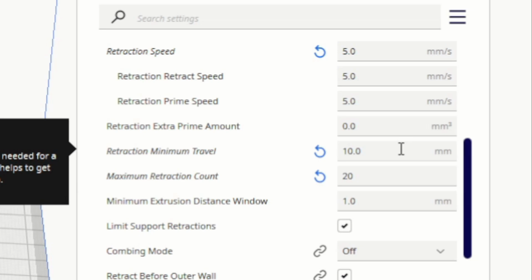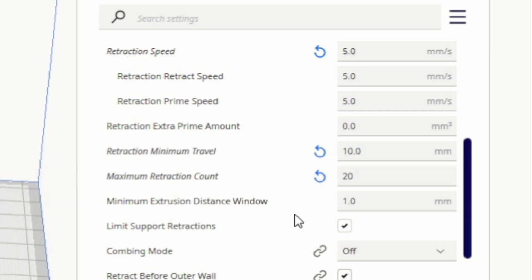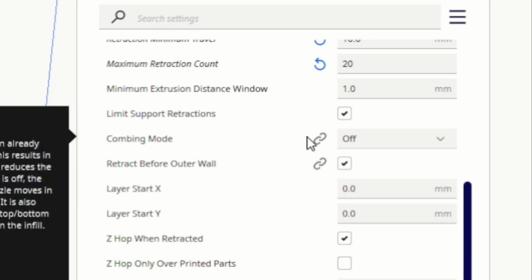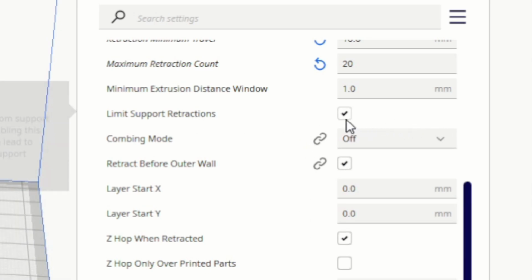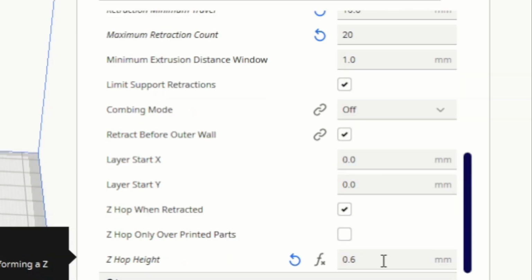If you end up with any leftover oozing where it doesn't retract all that much and you are left with stringing, it's better to just sand that away and maybe heat gun that away versus having a whole failed print. I have the maximum retraction count at 20 as well. That's just to reduce the amount of retractions within a certain length of filament to avoid too much grinding on it. The rest of these settings I have kind of stock. Limit support retractions, yes. Retract before outer walls, yes. Z-hop when retracted, yes. For my Z-hop height, I have it set to about 0.6 millimeters.